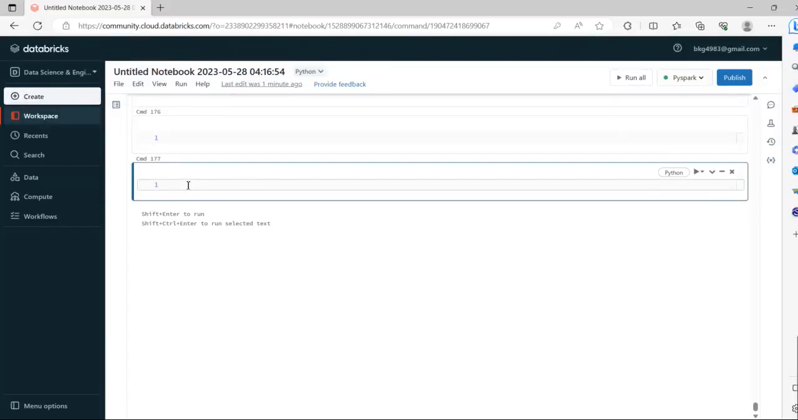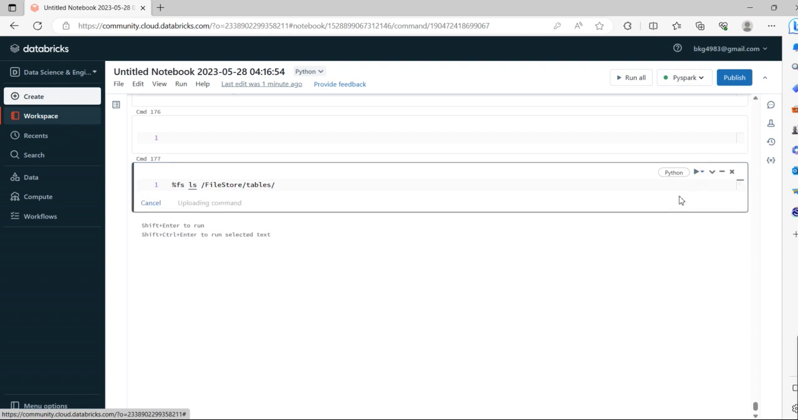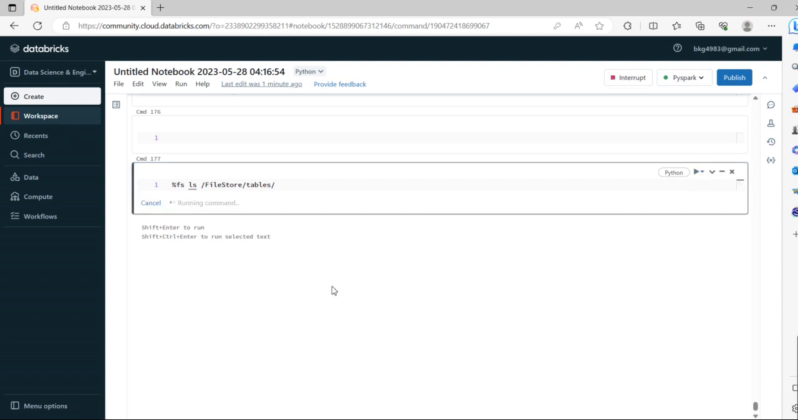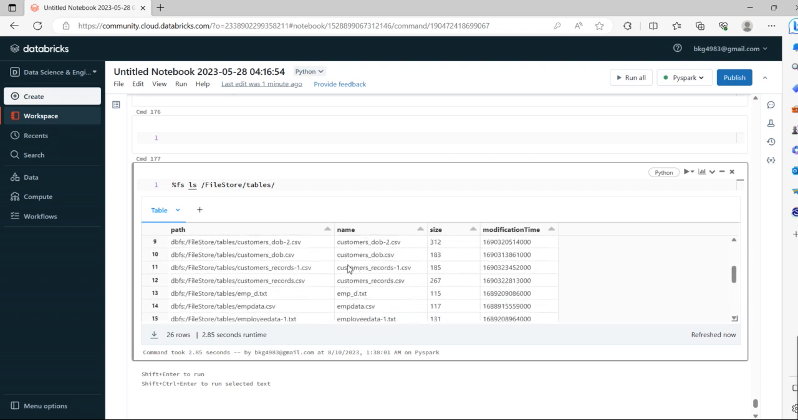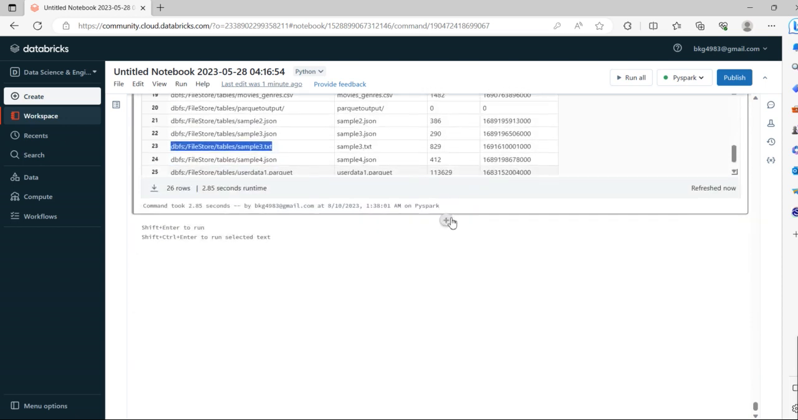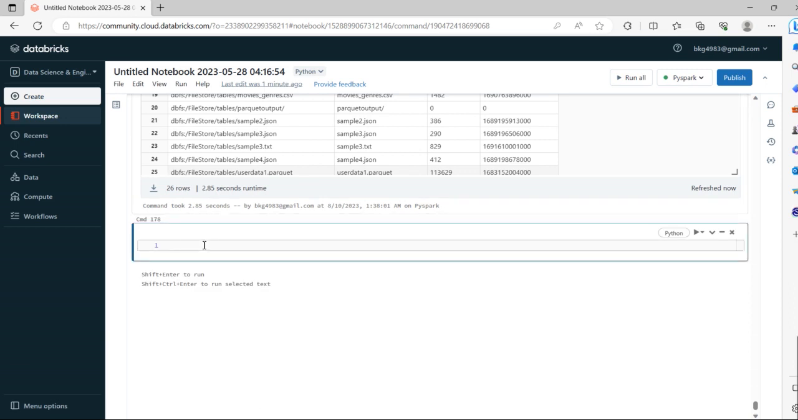Hello friends, in this video we will see how to calculate a word count program using PySpark, as well as Scala, in a given text file. Now we will look up a sample file, let's say a file stored under tables. We do have multiple files. We'll check sample3.txt. Let's copy this and then we'll create a program.